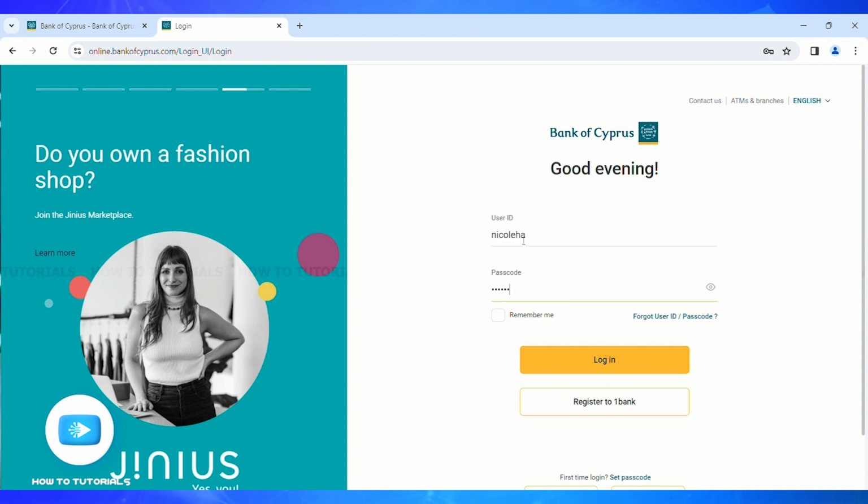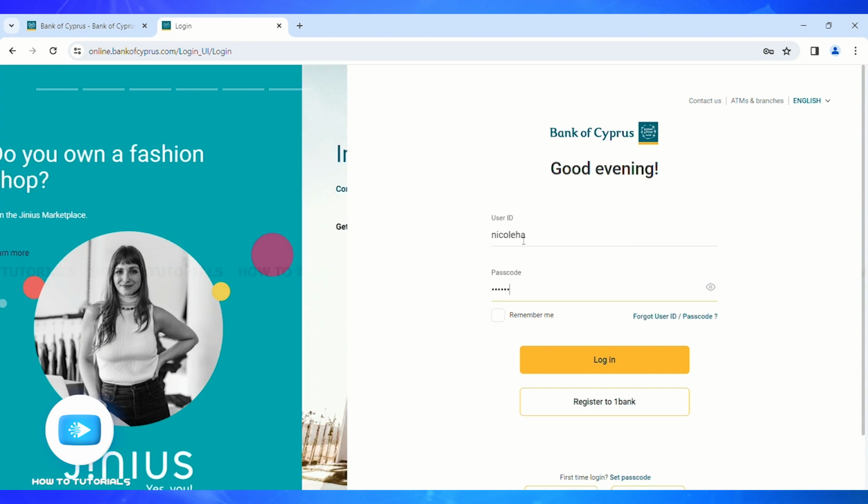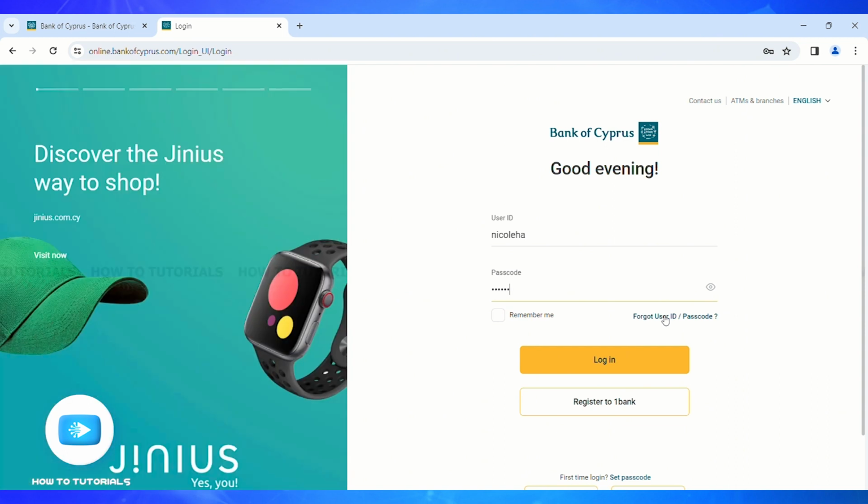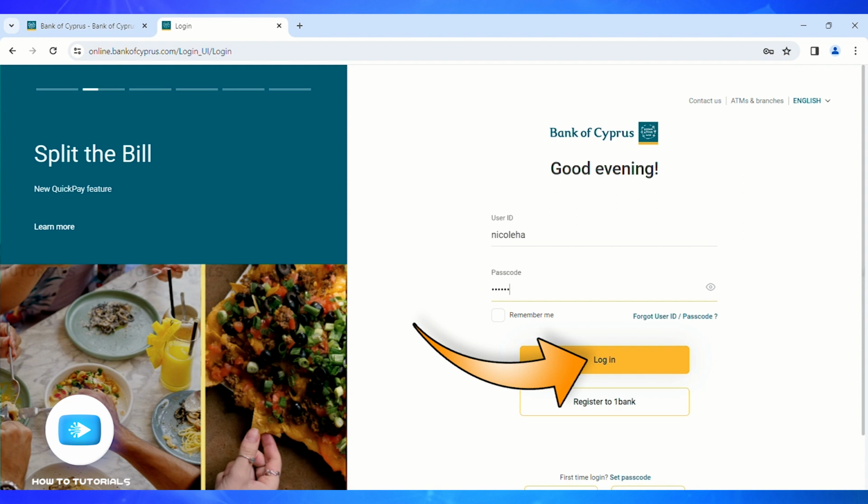to enter your passcode. If in case you've forgotten either of your user ID or your passcode, you can click on the Forgot User ID or Passcode link and follow through the process. But if not, after entering both your credentials, all you'll have to do is click on the Login button.